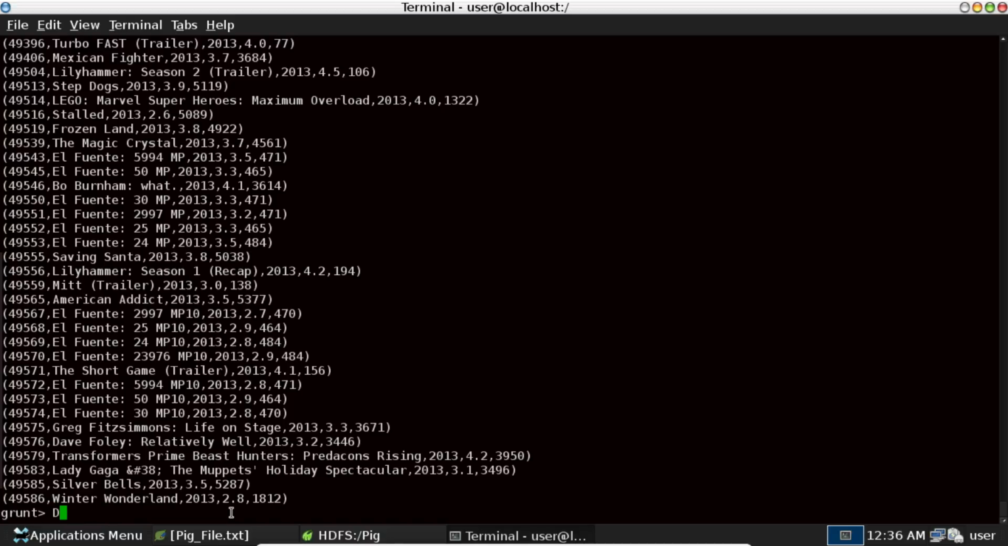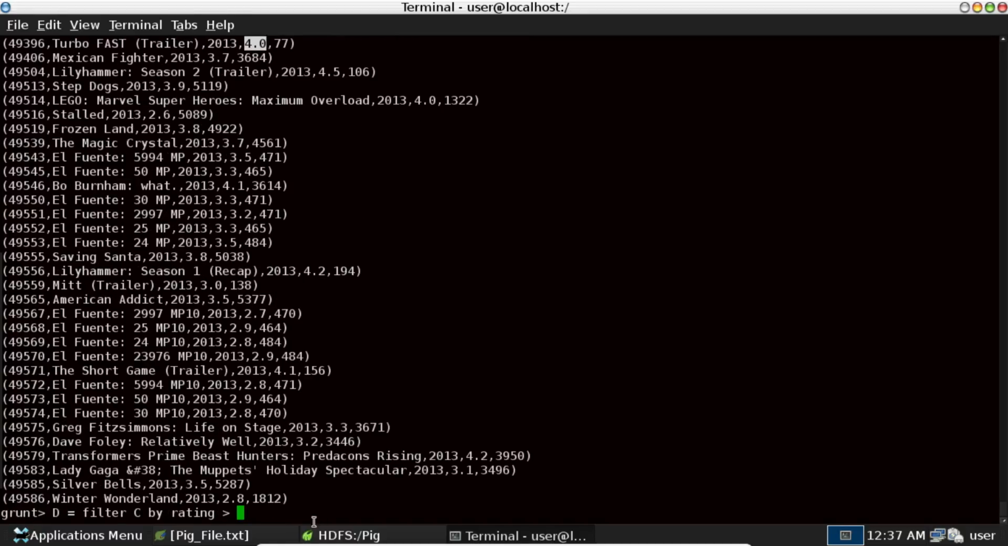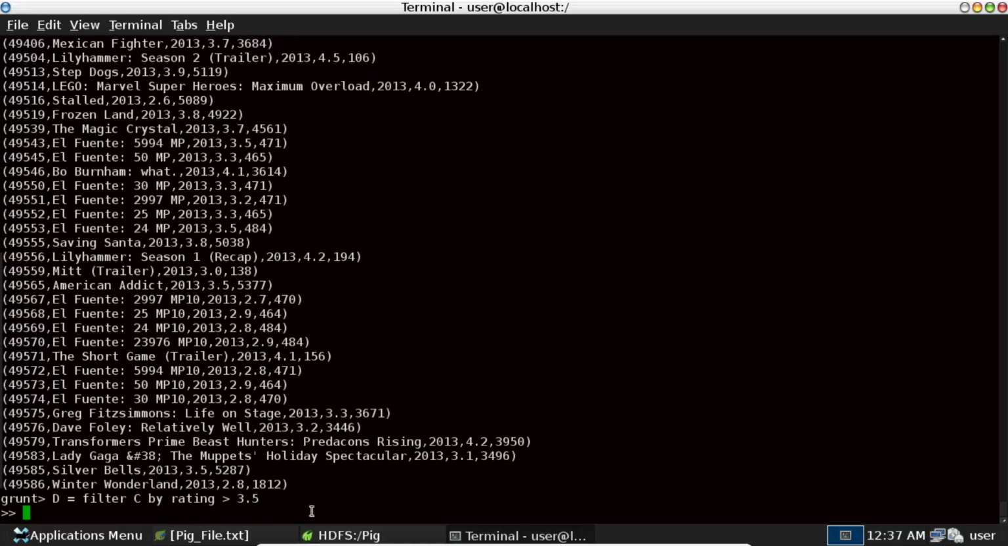Now let me define D. D equal to filter C by rating greater than... all 2s. Is there any 4 here? Yeah, so there is 4. Let me define 3.5. I don't see a lot of 4s. Greater than 3.5. Oops, I forgot the semicolon.